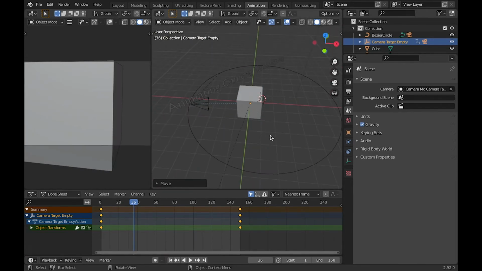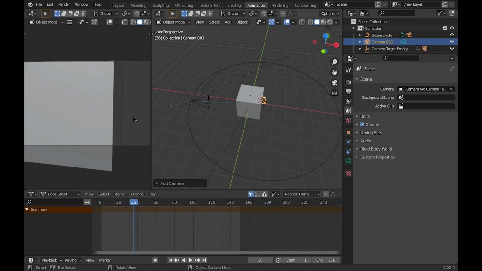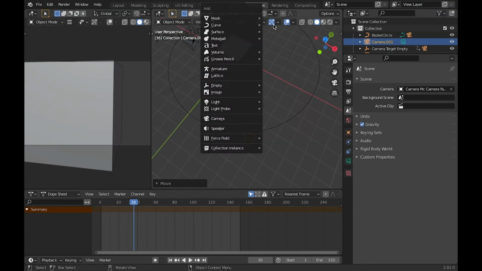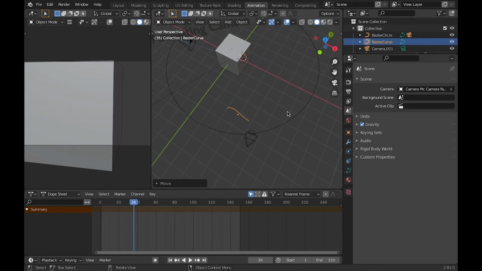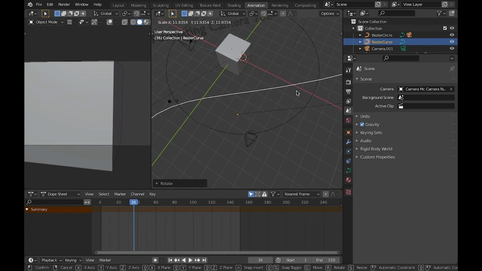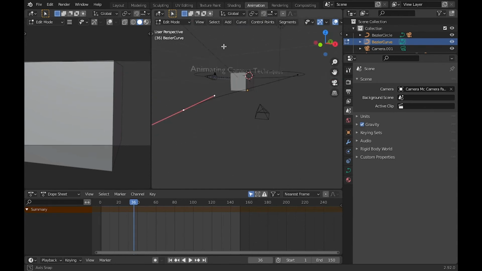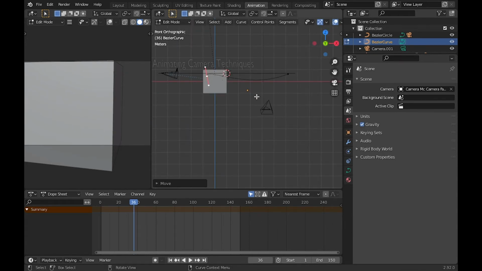I'll add in a third camera, Shift A, come down to camera, and this one is going to be following the bezier curve. So I'll just pop this over here. I'm going to add in a curve, a bezier curve, and I'm going to rotate around, I'm going to make it larger. Then when I go into edit mode, you'll see these handles. These handles here control essentially how the curve goes.